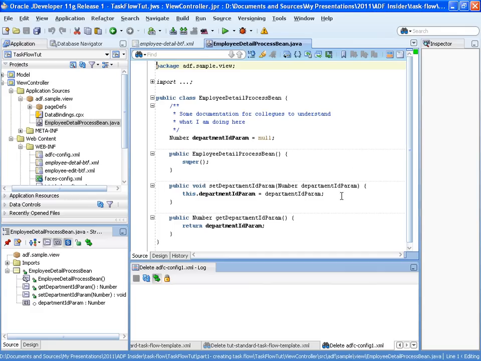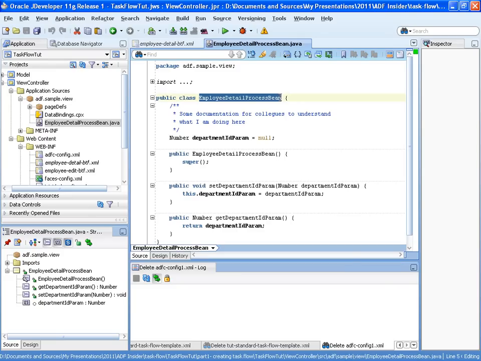I have created a managed bean. Well, it's not yet configured as a managed bean, but I created a POJO that I called employee detail process bean. And this bean right now has one property which is called department ID param. And then I created a setter and a getter for this.